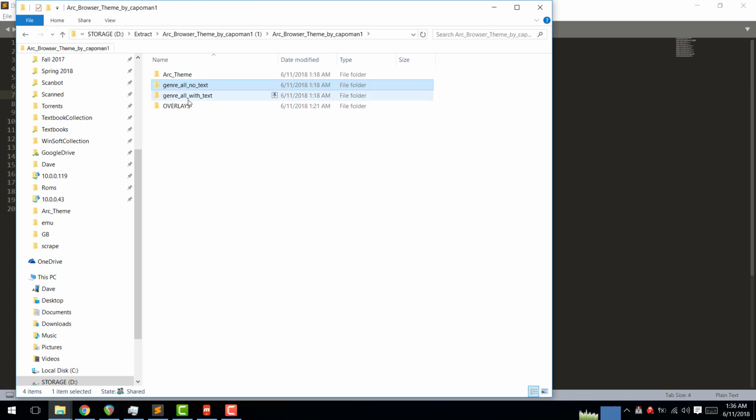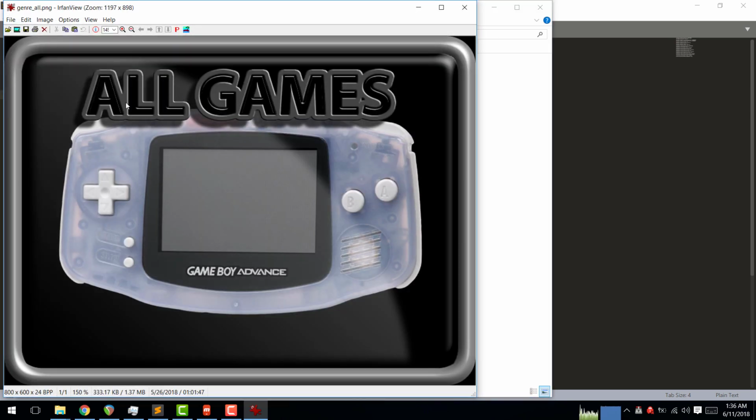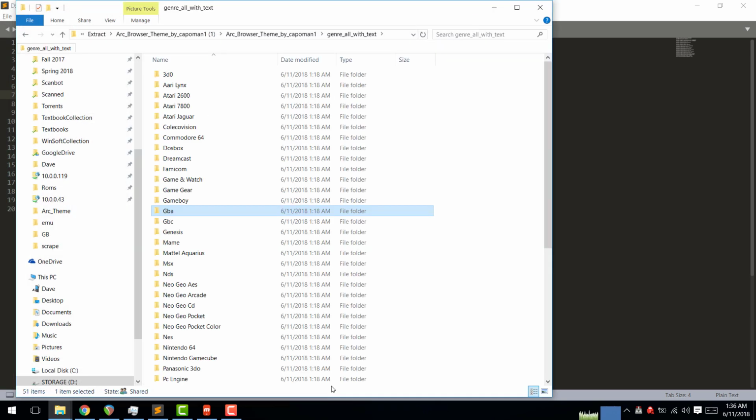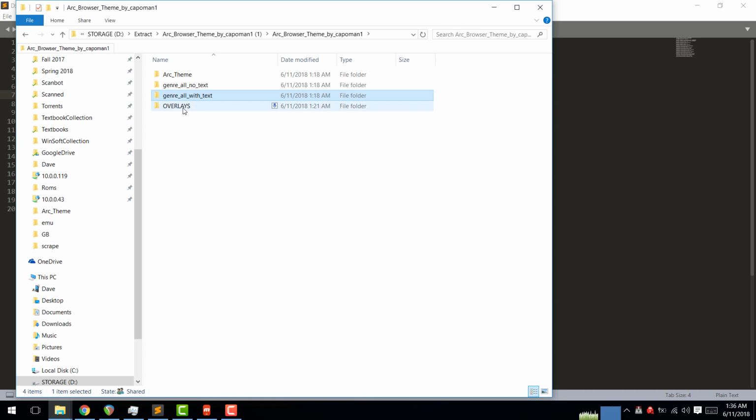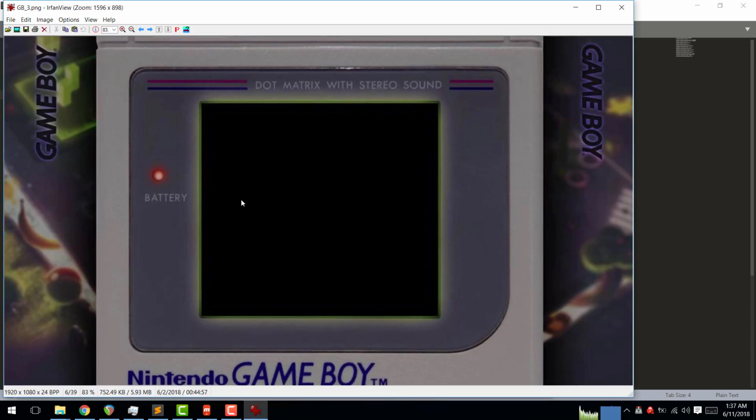I've also got ones with text. So if we look at that same one, the Game Boy Advance one, it says all games on top of it. So I've put some text in there for you. It just depends on how you're setting up your theme. You may decide to leave text on inside of Arc Browser. In that case, you don't want to have this written on top of it because it'll say all games inside the picture, and then you'll also have all games written on top of it. So just pick the one that works best with your setup. And then we've also got the overlays inside of here, and these all have a config file. So each of these, you can pick for use with RetroArch.